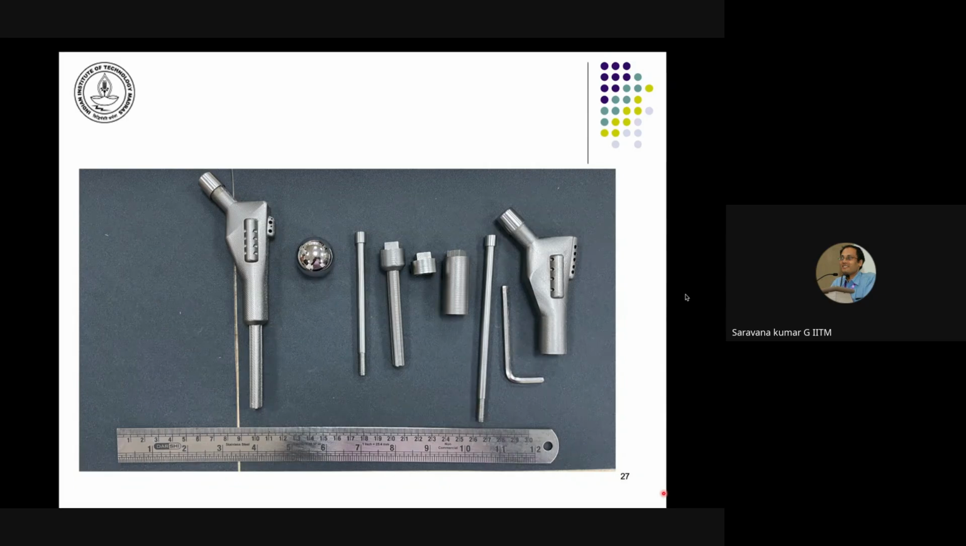I'm curious, NPTEL is mostly an online course, but you mentioned hands-on here.